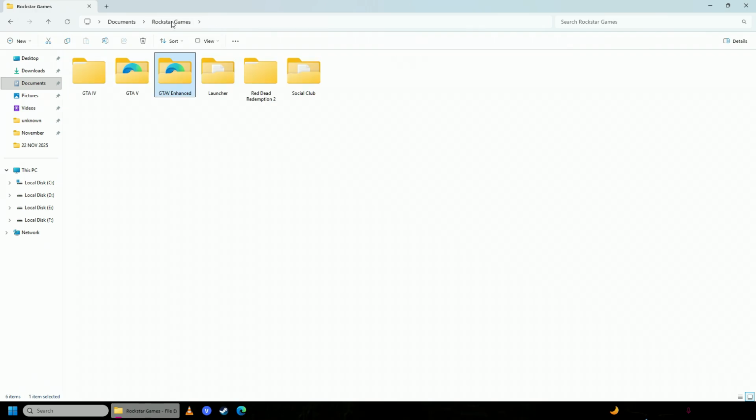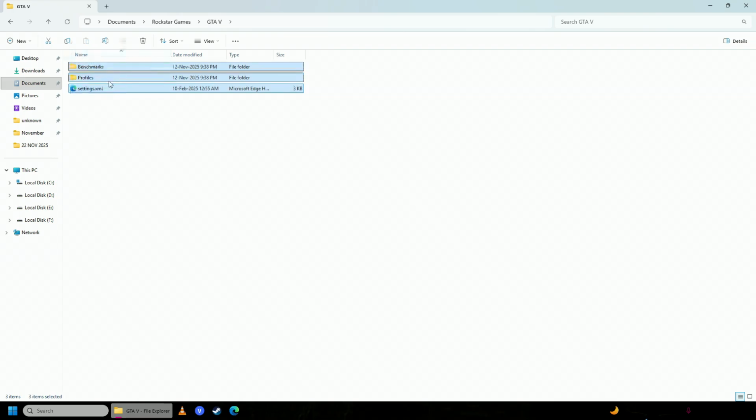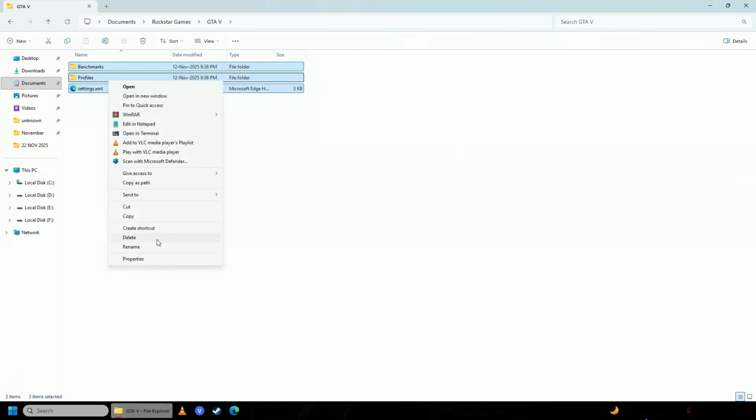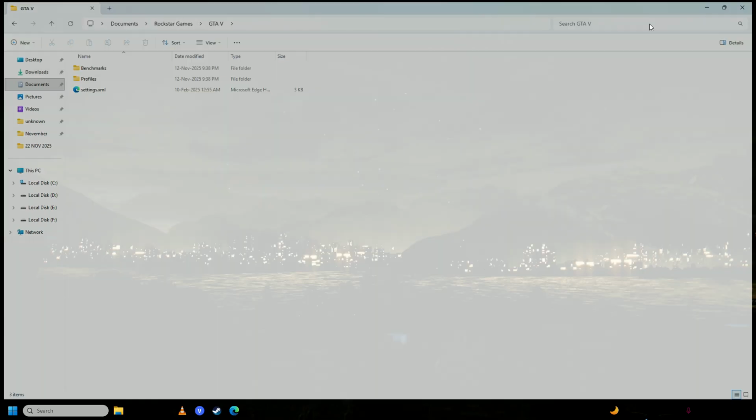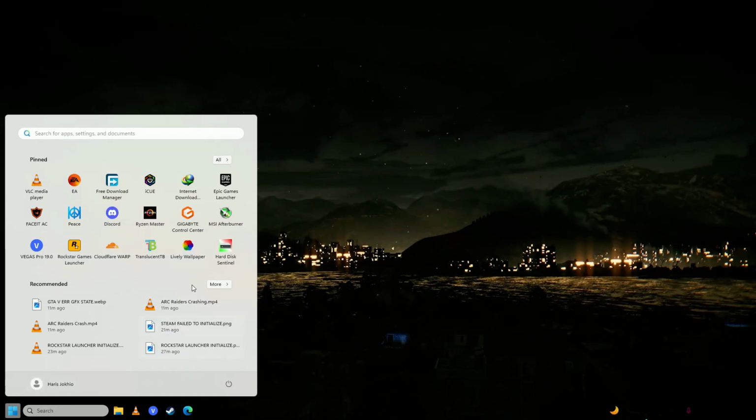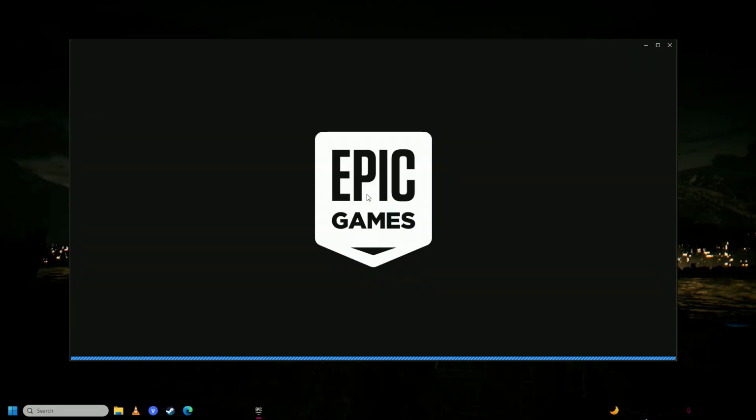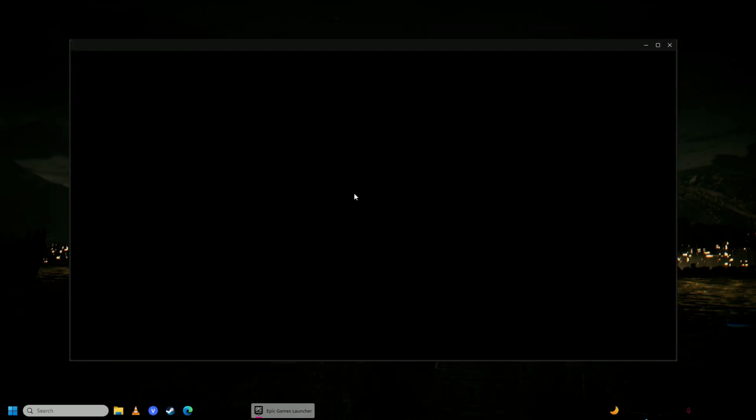And if you're on the Legacy version, you're going to go here and delete all three from here. This will delete your saved files. And after that, once you're done deleting those files, go ahead and try to play the game, and you'll see that you will not get that error anymore. So there it is guys, that's how easy it was.